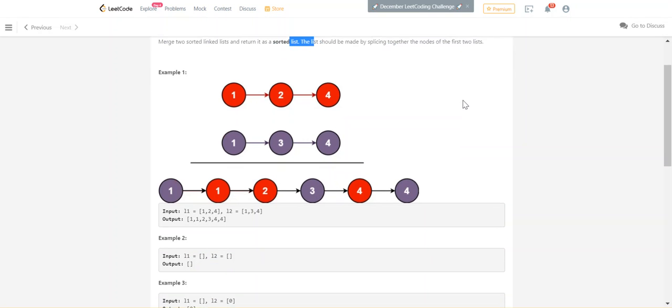Yes. So we are given two input linked lists which are sorted, and then we are going to create a third linked list out of it which is again going to be in a sorted manner. However, it will be a merge of the first two input linked lists.